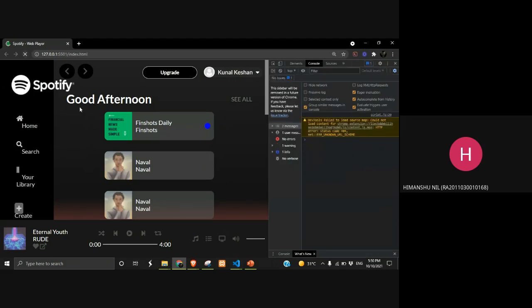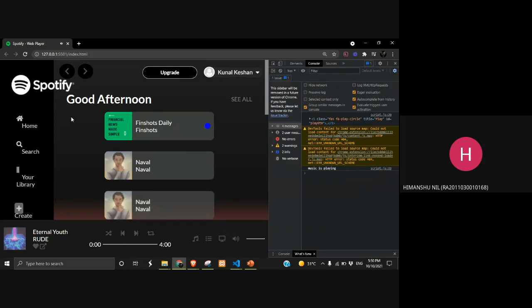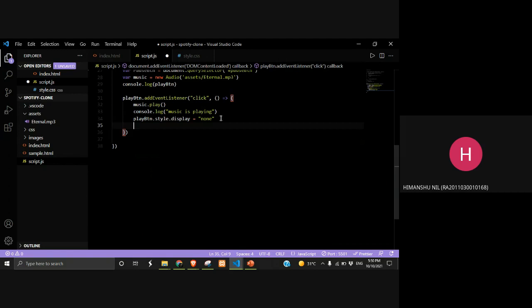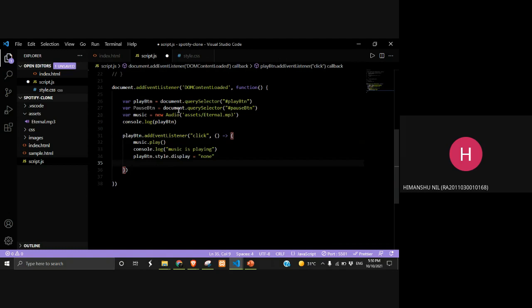Oh, I shouldn't have done that. So I will just click on it and it will be removed. Music is playing and it has been removed. Now I want the pause button to be visible so that I can pause it. For that, I will change the pause button style to inline. You get it?